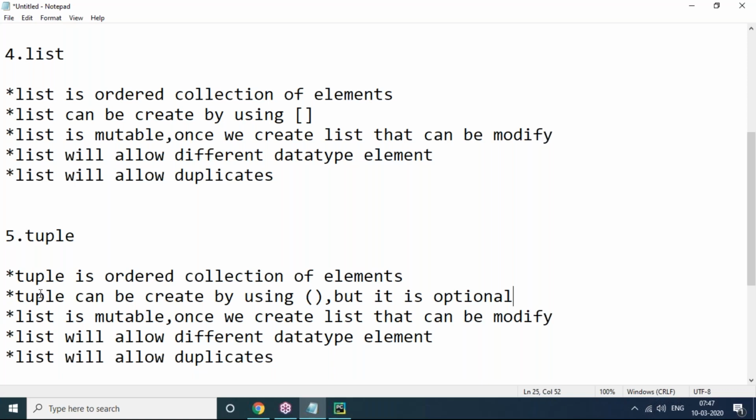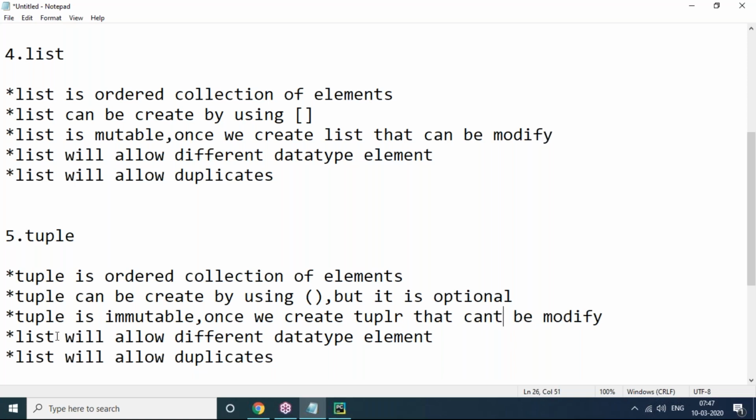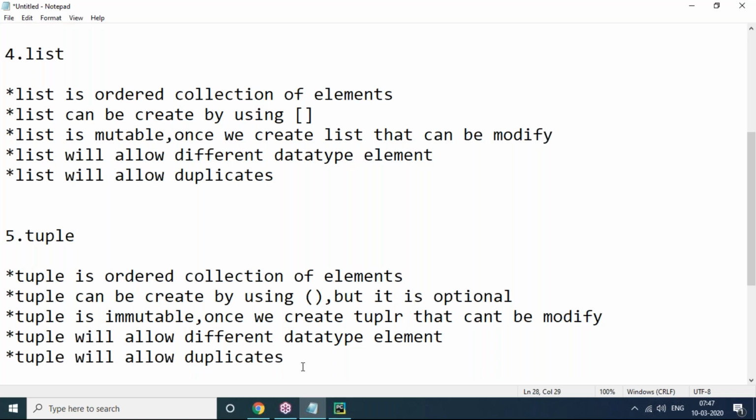And tuple is immutable, it's not mutable. In that way, list is different from tuple. Tuple is immutable, whereas list is mutable. Once we create a tuple, it cannot be modified. And similarly, tuple will allow different data type elements, same as list, and tuple will allow duplicate values completely. This is the complete tuple detail.